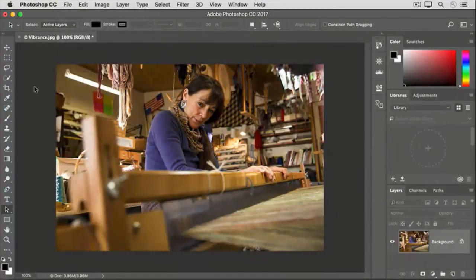So that's how to subtly increase color intensity by applying a Vibrance adjustment. We applied this adjustment directly to the photo, but it could be applied as a flexible adjustment layer. That's a topic we'll cover in another video in this tutorial.